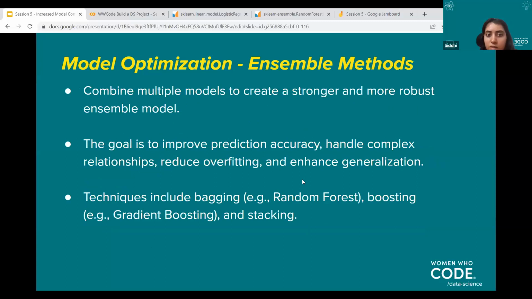Another method of optimizing your model is known as ensemble methods. The ensemble method is the concept where you use multiple models to create a stronger and more robust ensemble model. The goal here is to improve your prediction accuracy, handle complex relationships, reduce overfitting, and enhance generalization. There are several techniques such as bagging, boosting, and stacking, which we'll discuss in detail in the next slide.